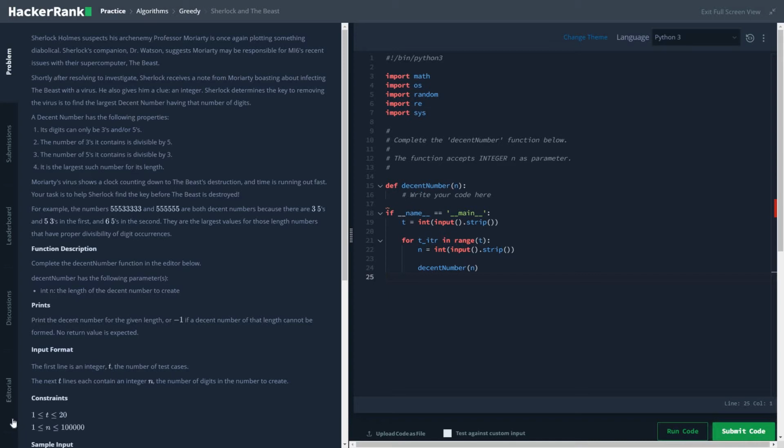I would like you to read the problem statement, because it has been very thought out and is a very beautifully written problem, with a beautiful background story, but here we're not going to discuss that. We will basically discuss the problem statement. We have to form a decent number from the input number of digits. A decent number can have only digits 3 and 5. The number of 3s it contains should be divisible by 5, the number of 5s it contains should be divisible by 3, and it should be the largest number of its length.